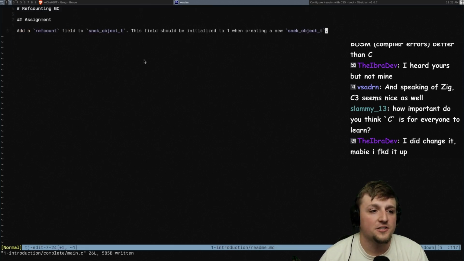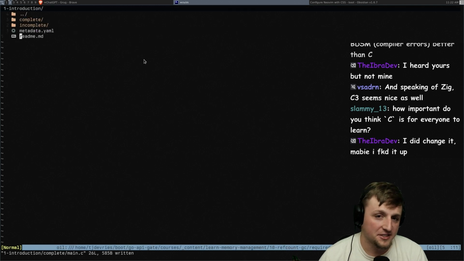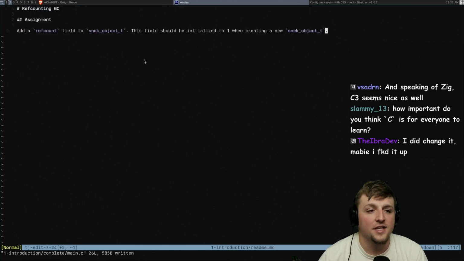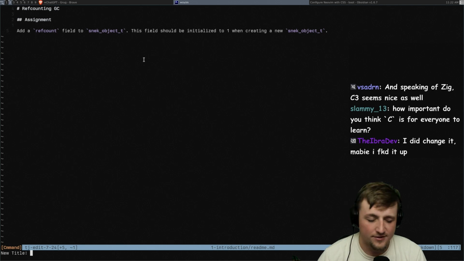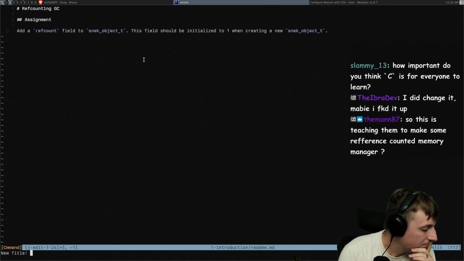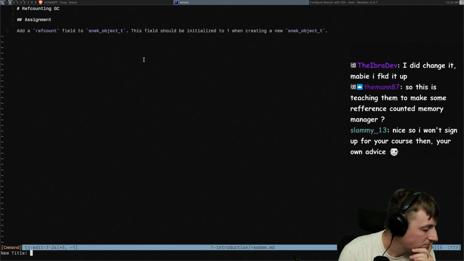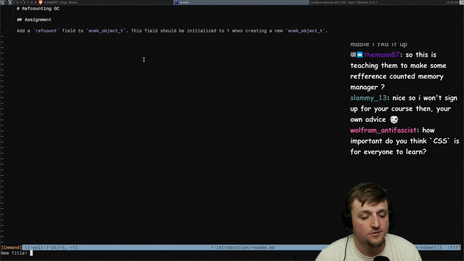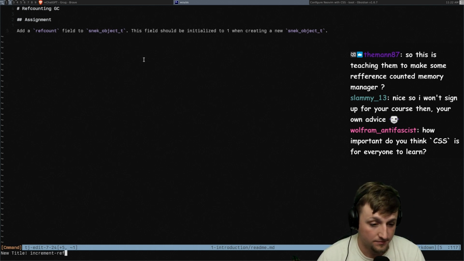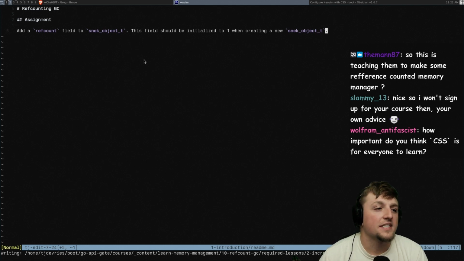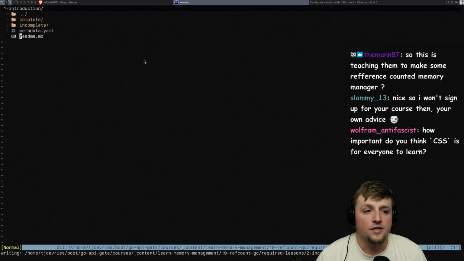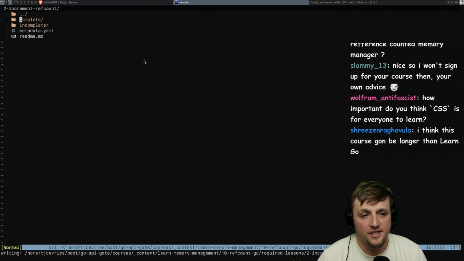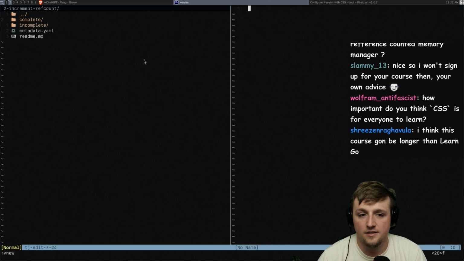Okay. So the first one is they're going to add the Refcount field, and that should get initialized to 1. Great. So then the next thing is we need to have something that just implements incrementing the ref count. Okay, so then for part 2, what we need to do here is complete.